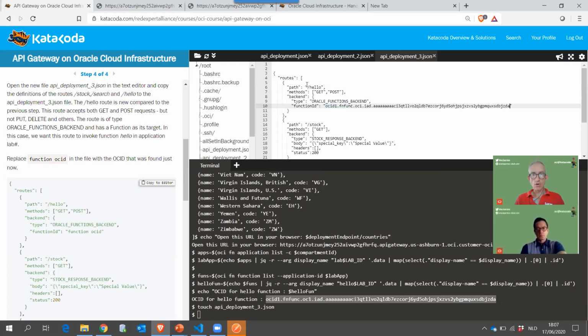Paste. And now I've set up a route that's activated by the URL path hello for the methods get and post, and it's of type Oracle Functions backend. And this is the function ID of the function that should be triggered by a request that goes through this route. I think it's fairly intuitive. Maybe I've been doing this too many times, but I think it's fairly intuitive.